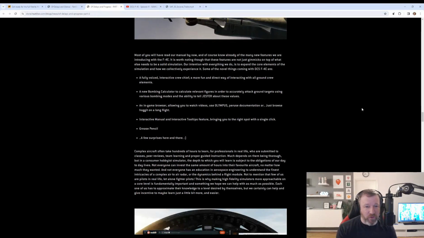We're going to have a fully voiced interactive crew chief. That's really cool, a first. A more fun and direct way of interacting with all ground crew elements. A new bombing calculator to calculate relevant figures in order to accurately attack ground targets using various bombing modes, and the ability to tell Jester about those values. An in-game browser allowing you to watch videos, use Olympus, peruse documentation, or just browse Hoggit on a long flight. Interactive manual and interactive tooltip feature.